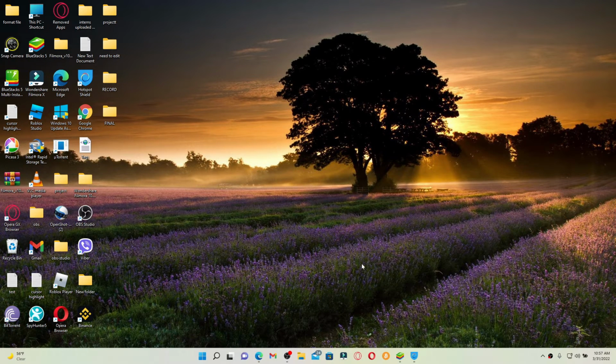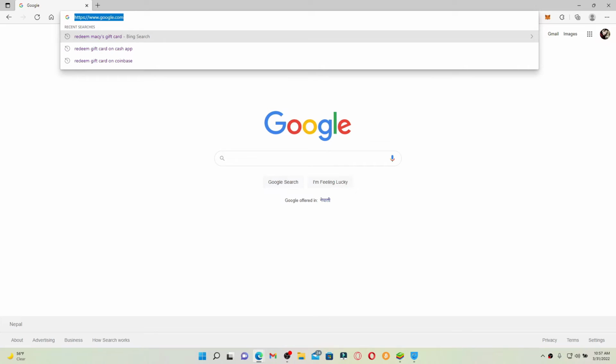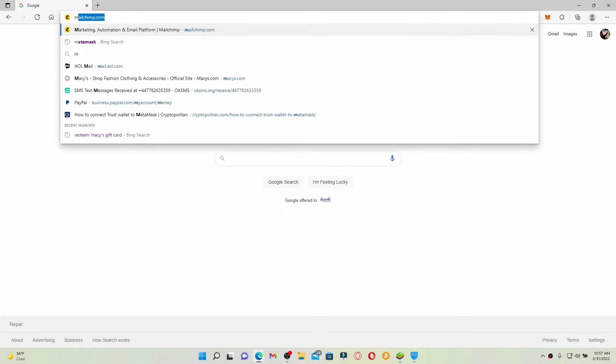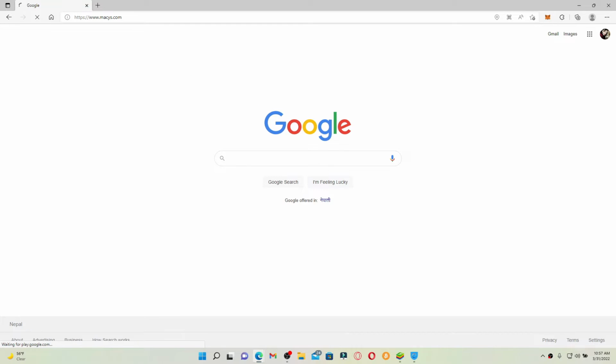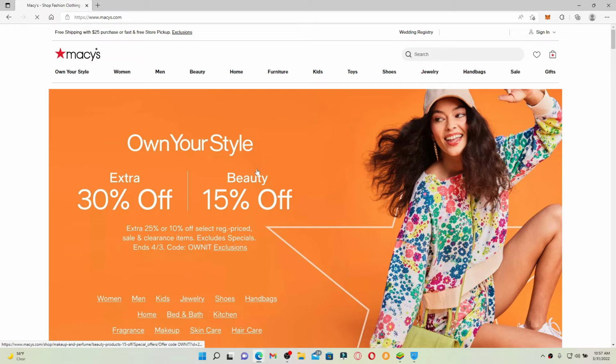In order to redeem Macy's gift card online, you can easily do that by visiting macys.com on your web browser. Open up a web browser of your choice. In the URL box, type in macys.com and press enter on your keyboard. You'll find yourself on the official website of Macy's, which looks like this.